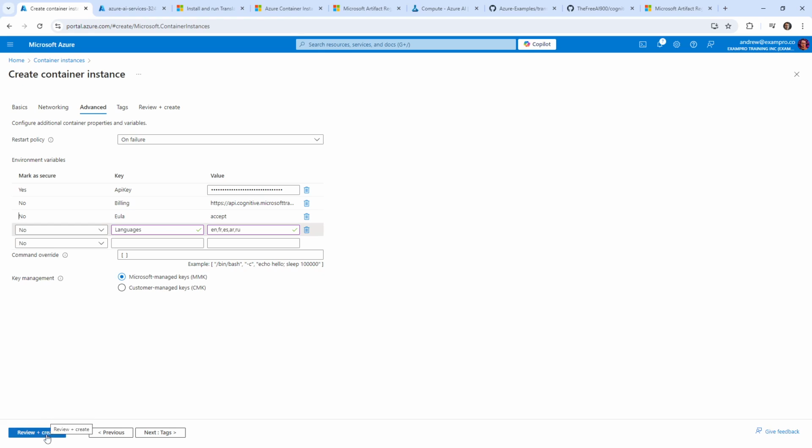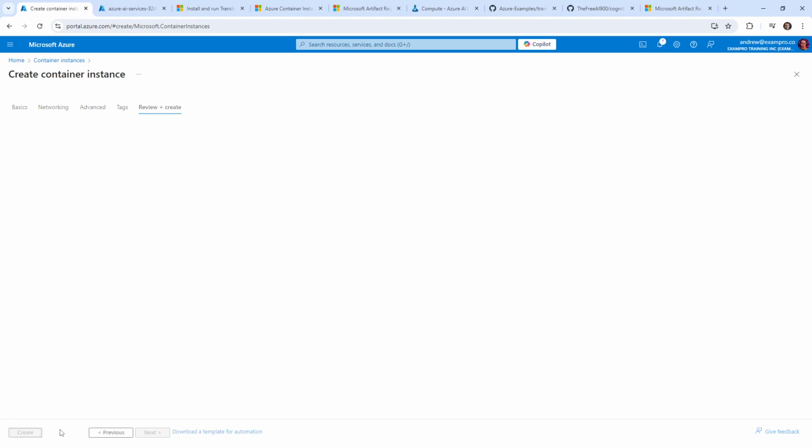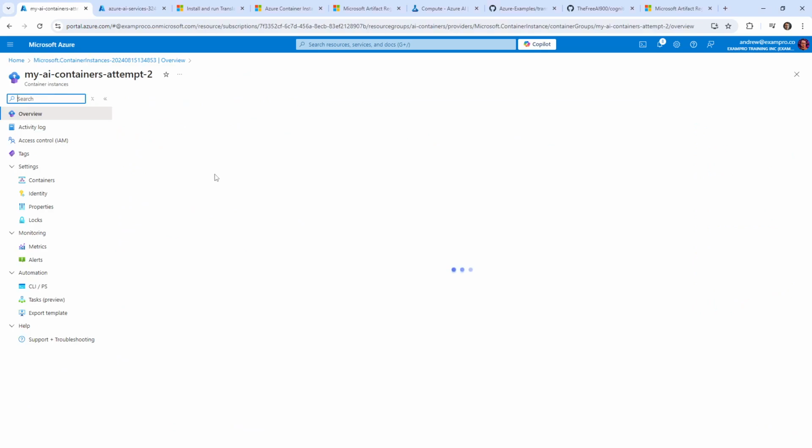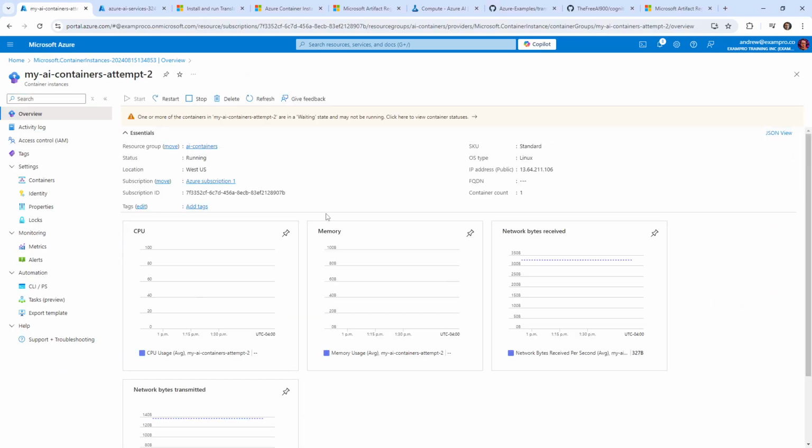So let's go ahead, review and create. Now, we didn't mount anything. It says that's required, but maybe it's not. Again, I do not trust the docs whatsoever. We'll go ahead and create that and we'll see what happens. Okay, so our deployment is complete. Let's go to that resource and take a look.